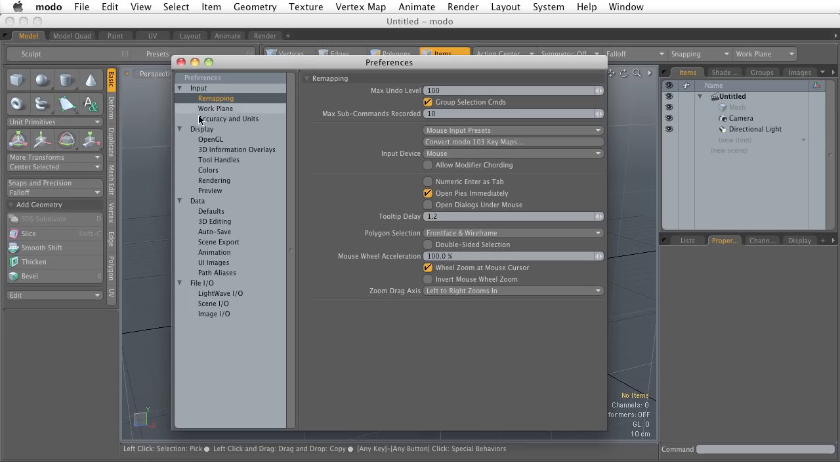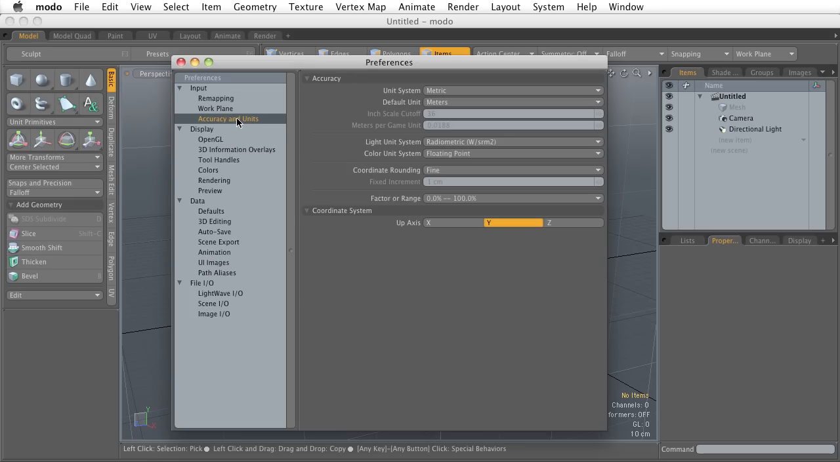Now let's keep cruising. I want to talk about the accuracy in units. This is where we can change how our grid operates inside of Modo and how all of the units that we work with are displayed. It defaults to metric, but we can also change it to standard imperial or English or game units, which is kind of cool, or unitless. So if you like to work in feet or inches, maybe you change it to English. I'll leave it up to you to determine how you like to work.